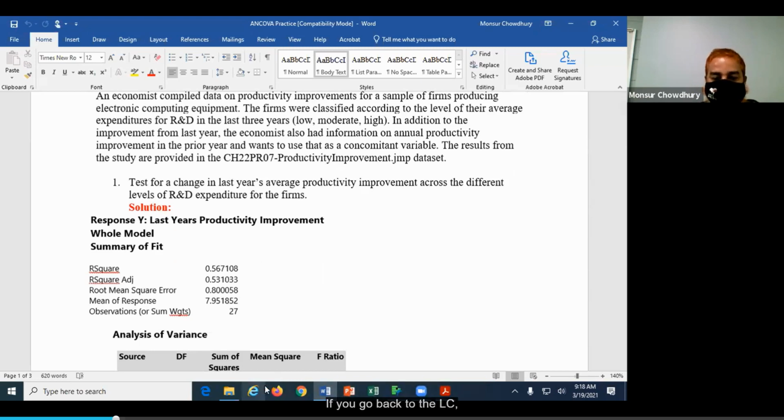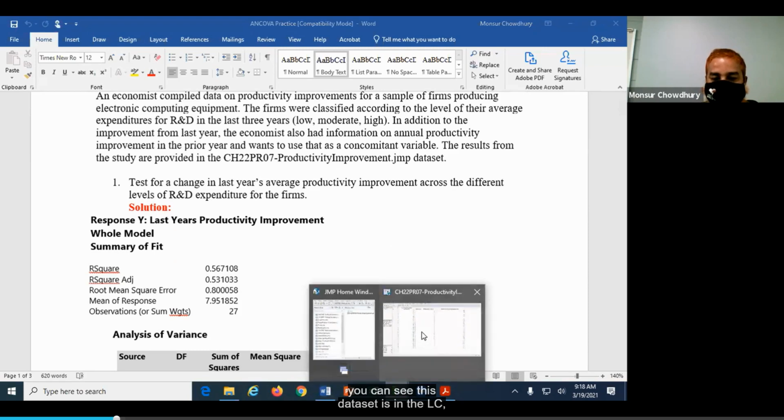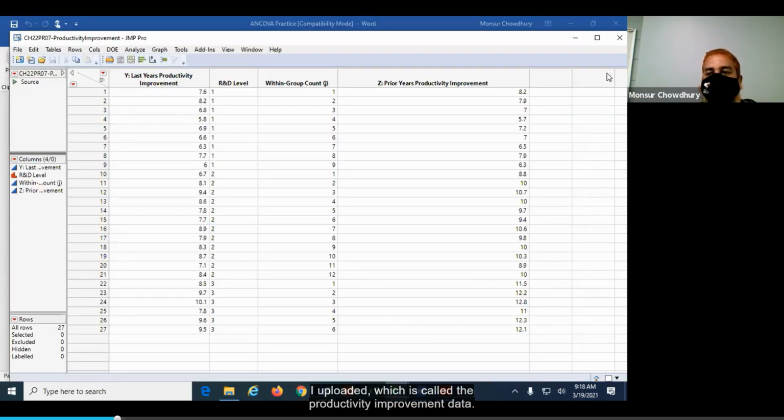Now, in these examples, we call it the productivity improvement data set. If you go back to the ELC, you can see this data set is in the ELC, called the productivity improvement data. In this data, we have productivity improvements from the last year. Now we have the R and D level, with different levels. You can see that this is a categorical variable. We have another variable, the grouping, which we don't care about, it is just the group. Another variable we denote by Z, the prior year's productivity improvement.